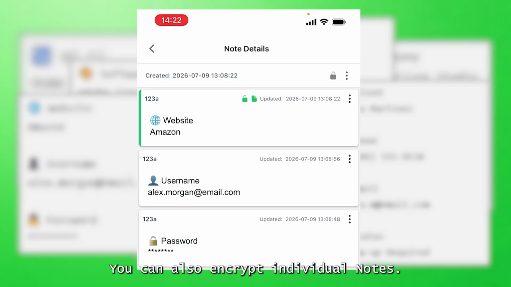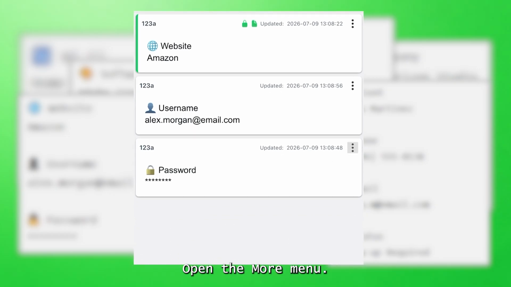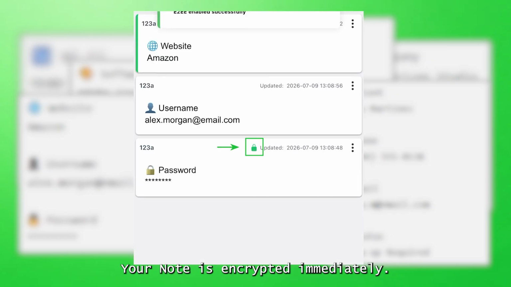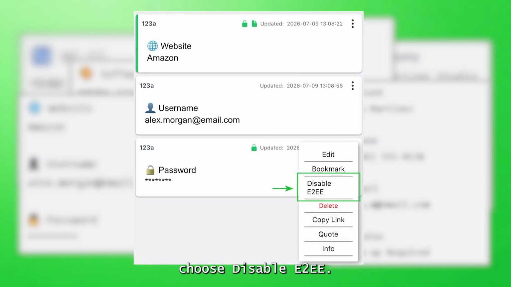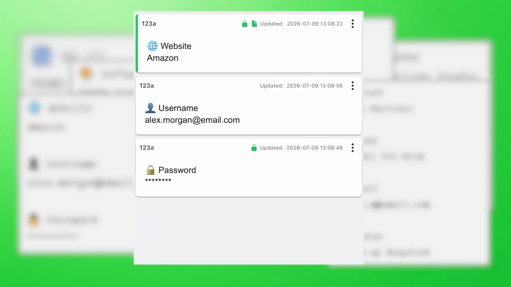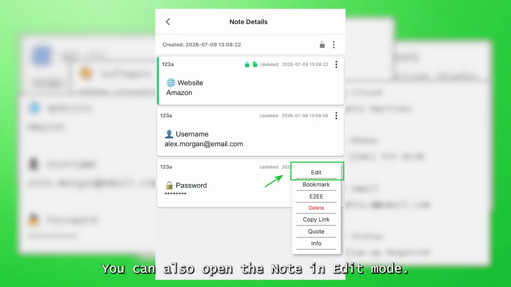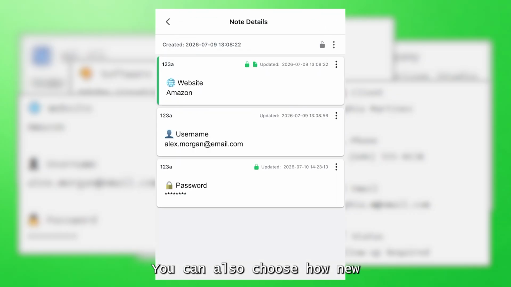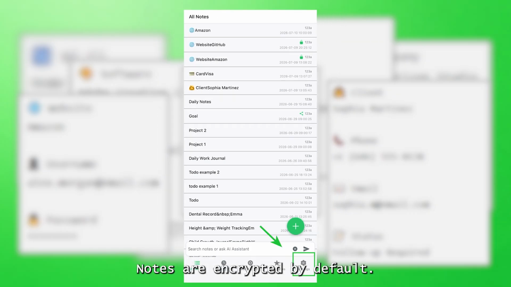You can also encrypt individual notes. Open the More menu. Choose E2EE. Your note is encrypted immediately. To remove encryption, choose Disable E2EE. You can also open the note in edit mode. Tap the lock next to the Save button. Green means the note is encrypted. Gray means it isn't.